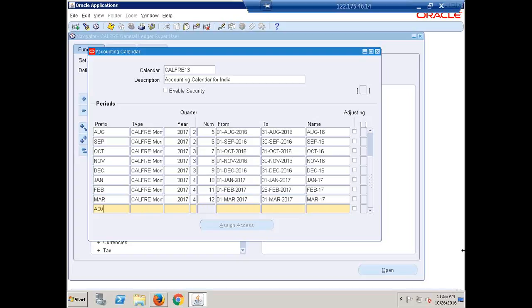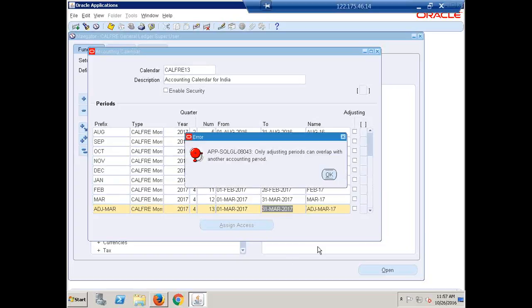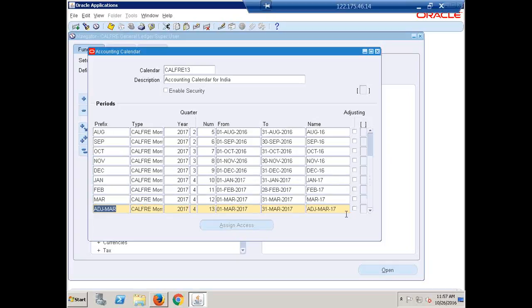Okay, at the end of the year we do some adjustments. So I'm taking the same March, same quarter also, fourth quarter, 13th period. You can copy the same range and save it. Now you should enable it as an adjusting period, right? Just enable it. Enable and save. Now the system will accept. Now period type is frozen.